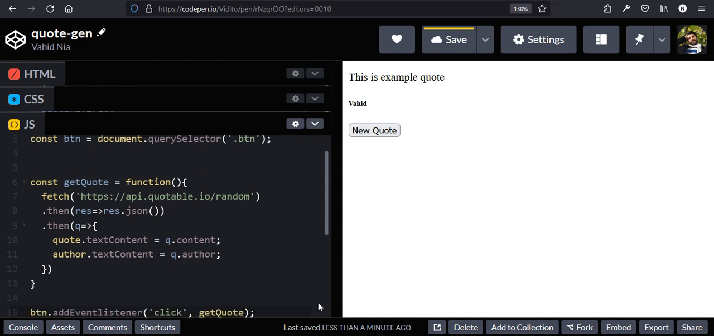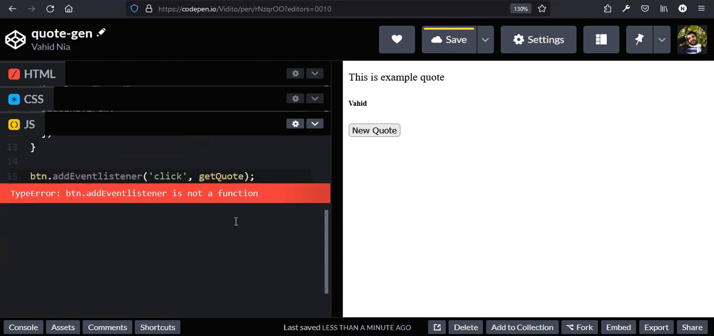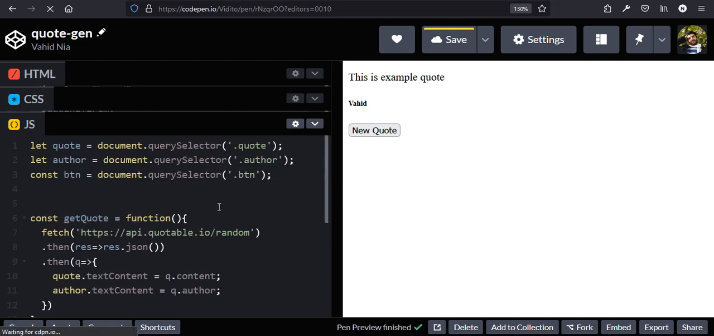So there is something wrong apparently here. And what is that? Maybe I have some event listener. It's not a function. Oh yeah, well, no, addEventListener. Oh yeah, I misspelled it here, so capital L, uppercase L. Okay, now it should work.